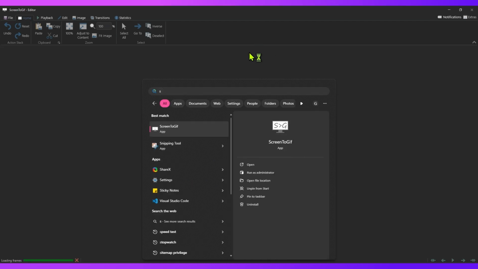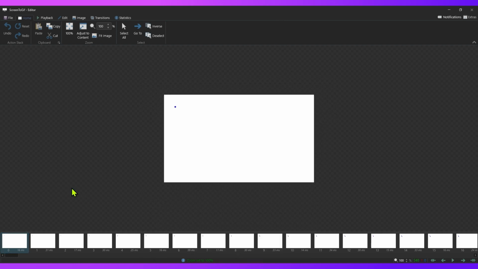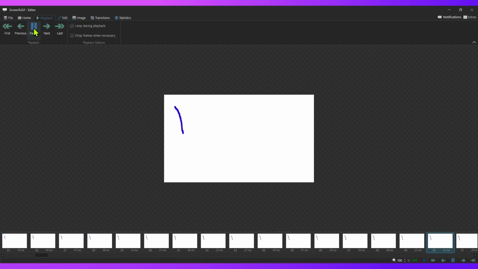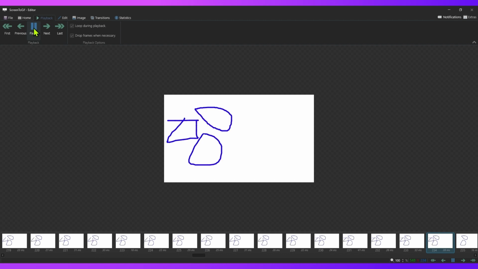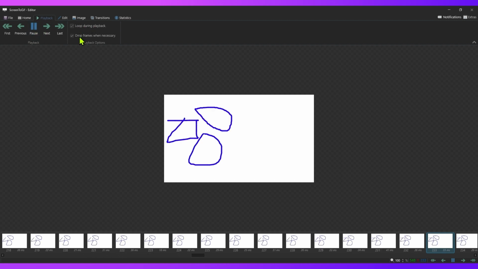Yeah, so I think it will just open the application. It might take some time for that application to load because we have just started the recording. And now if I just go ahead into playback and click on play, it will start replaying the information whatever you have typed within the board. So as you see, these are the things which I typed. I drew something, I erased it, and then I started scribbling something, and it has captured all this information. Now you can loop during the playback, you can drop frames when necessary. So all this information you can capture.